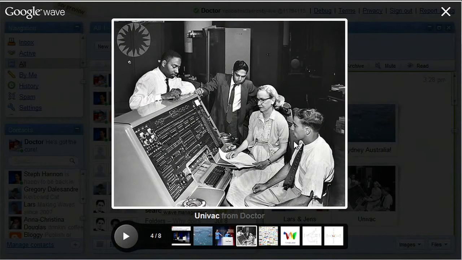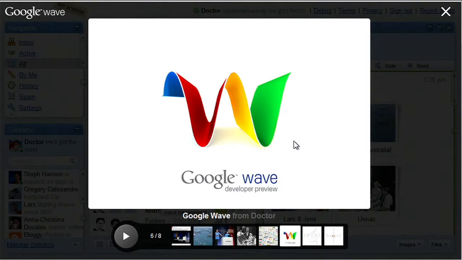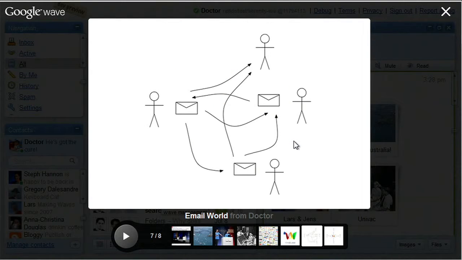This is what computers looked like when email was invented more than 40 years ago. Technology has advanced pretty far since then. We took inspiration from all these innovations and tried to imagine what email would look like if it were invented today. Out popped Wave. Here's how Wave is different from email.